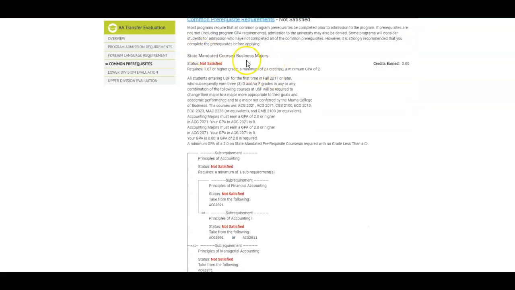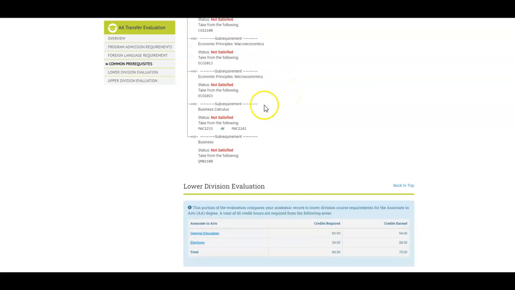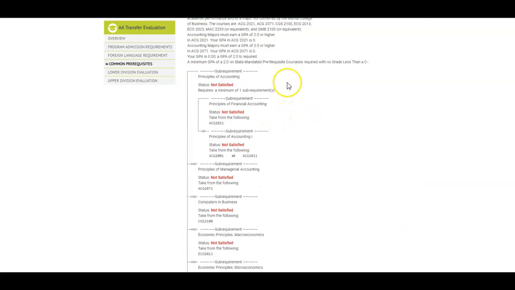So as we scroll down, again, because we connected Valencia and USF through Florida Shines, it has those requirements up top compared against my current degree audit. So you can see that I have to take Principles of Accounting. I haven't done that. Keep going. Computers and Business. I haven't done that. Business Calculus. I haven't done that. So I'm definitely not on track if I am this student. So what we do with this information is we use this now to inform the classes that we need to take the rest of our time at Valencia.